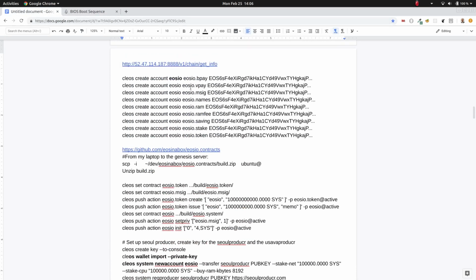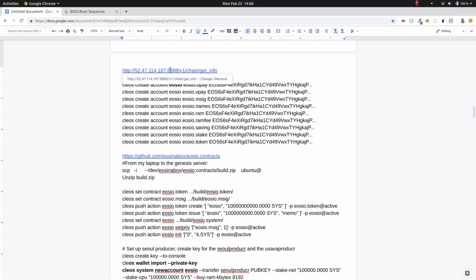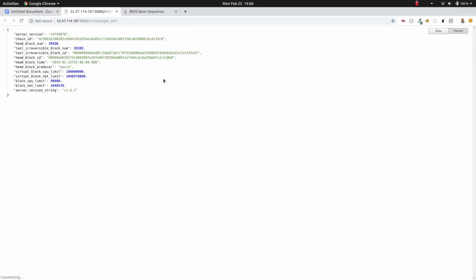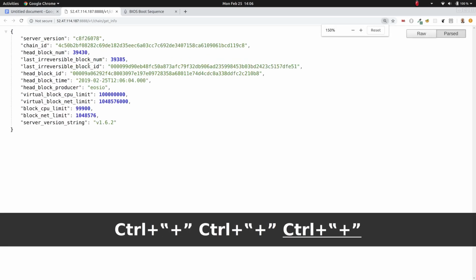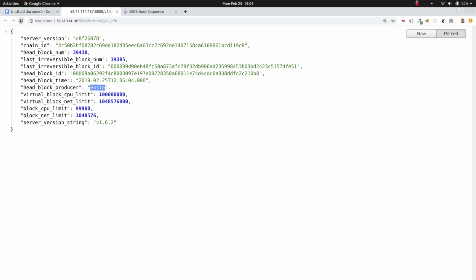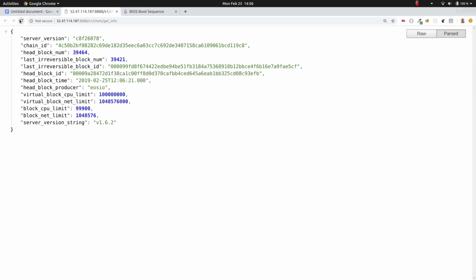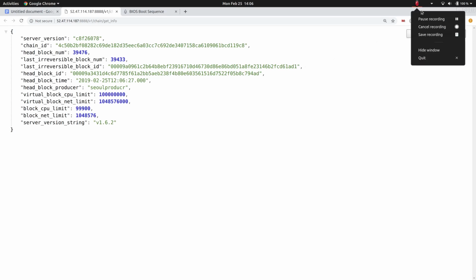That's it. We have a blockchain and it's actually rotating and working. Let's see what this shows us. So eosio is the block producer, and if we refresh it, you see USA Virginia, eosio, which is Paris, and Seoul. That's it. We have a new private blockchain.